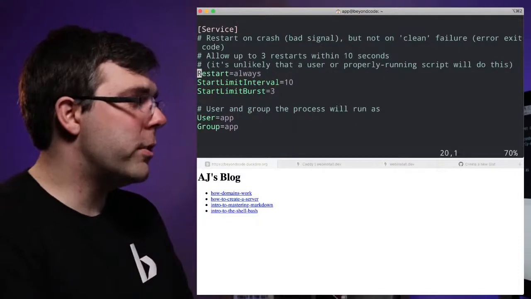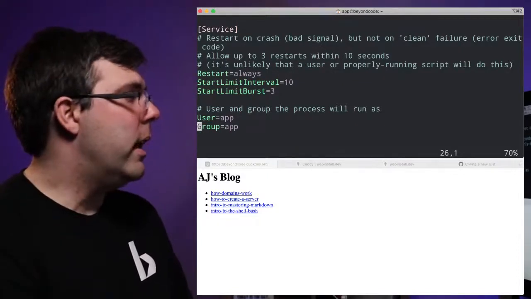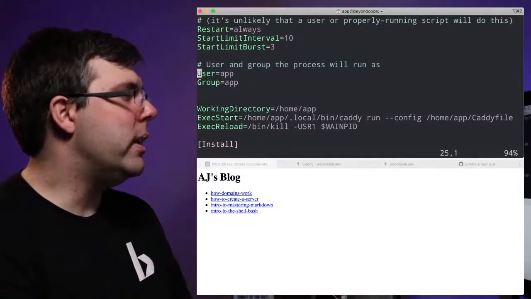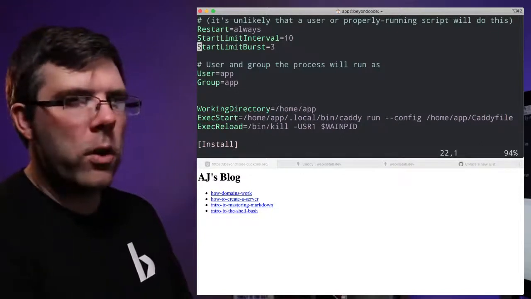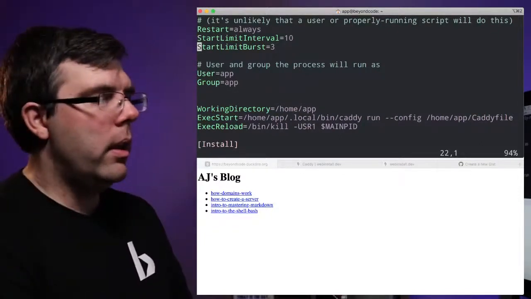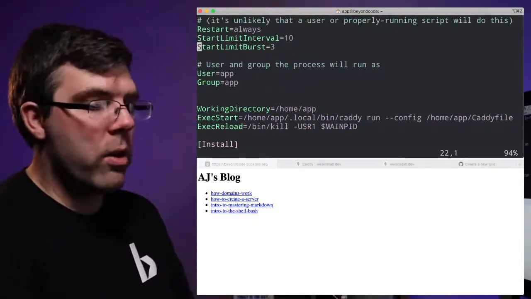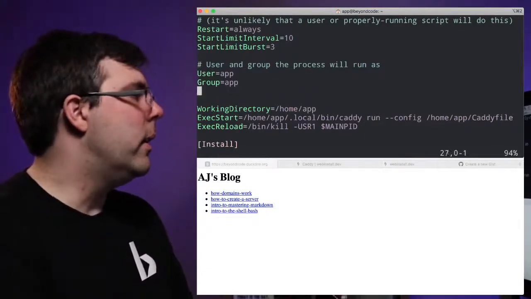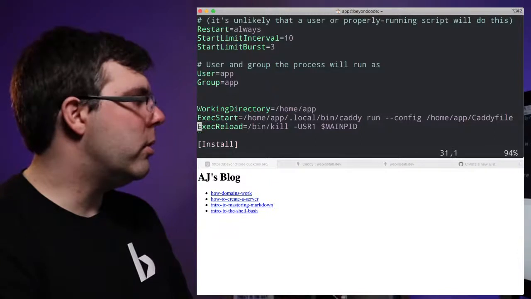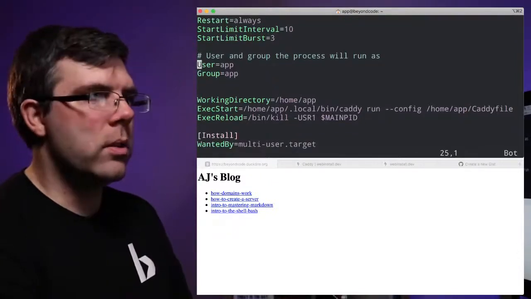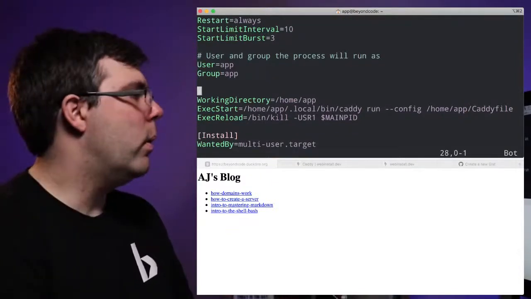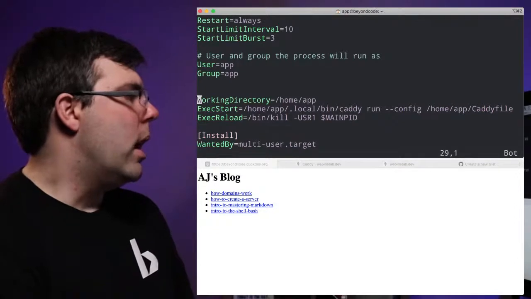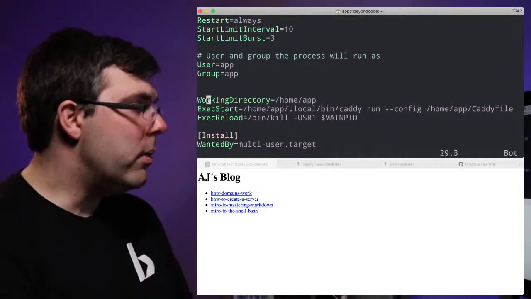Typically, you want your service to restart if it crashes, but if it keeps crashing over and over again, that's what these lines are for. You don't want it to just keep crashing over and over again. That means that something was wrong that needs user intervention. What user and group should it run as? Again, we don't want things to run at the system level. We want them to run as a user. What directory should it be running from?